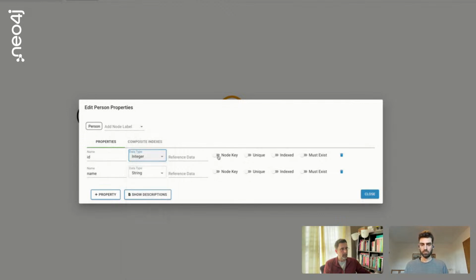And then not only that, we have the ability here to add a node key. If you're not familiar with graphs that much, it's essentially the same as a primary key in a relational database. It sets up a combination of the label plus a property as the unique identifier for that node.